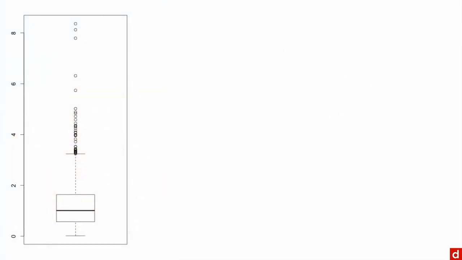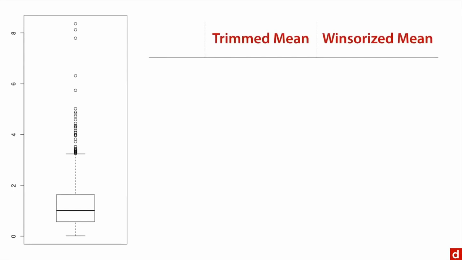So let's take a quick look. This is a very skewed distribution I created. The median, which is the dark line there in the box, is right around 1. And I'm going to look at two different kinds of robust statistics, the trimmed mean and the winsorized mean. With the trimmed mean, you take a certain percentage of the data from the top and the bottom, you just throw it away, and you compute the mean for the rest. With the winsorized mean, you take those and then you move those scores into the highest non-outlying score.